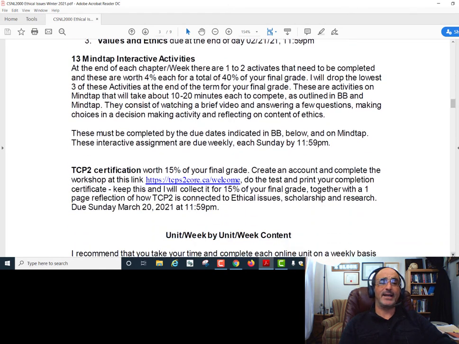And then the MindTap interactive activities occur in MindTap, and they're really based on short activities that take place maybe 10 to 20 minutes each to complete. So at the end of each of your weekly chapters, you'll have 1 or 2 activities that need to be completed, and these are worth 4% of your grade each for a total of 4%. And again, I will drop the lowest 3 of these activities at the end of the term for your final grade.